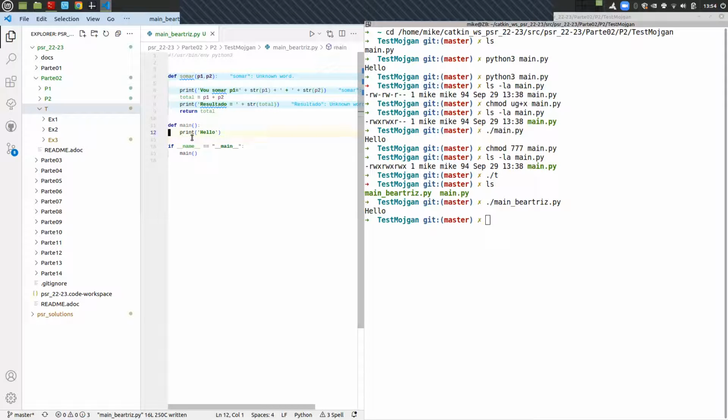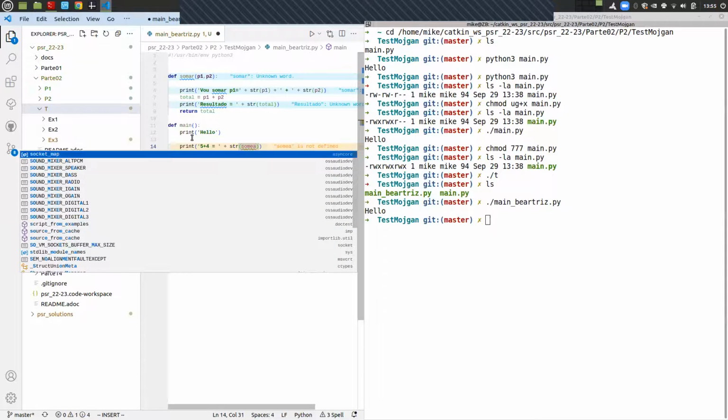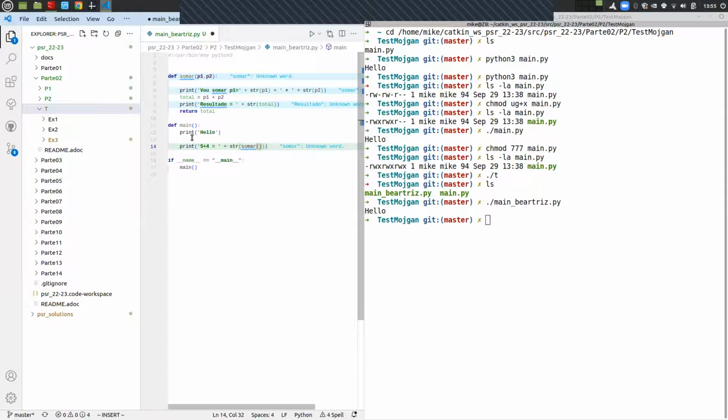If you want to use the function sumar, you can say something like this. Print 5 plus 4 equals str sumar 5, 4. So now you are calling the function sumar. Before you were not.